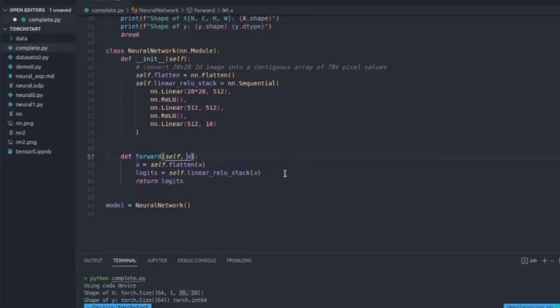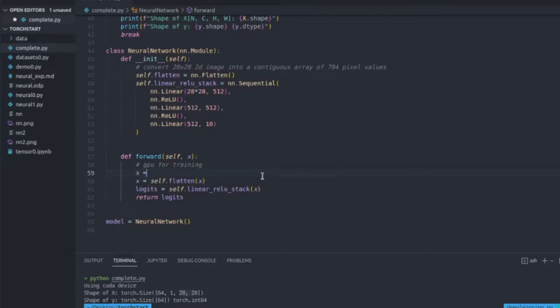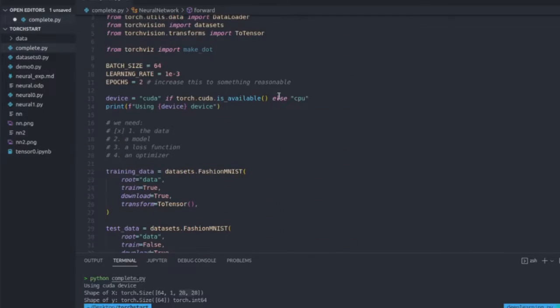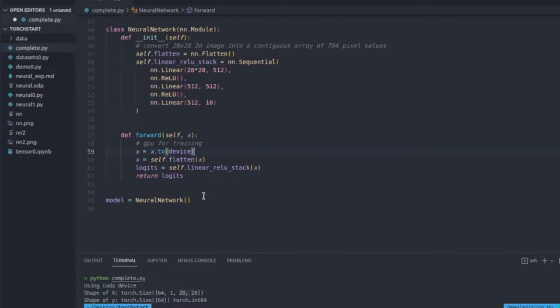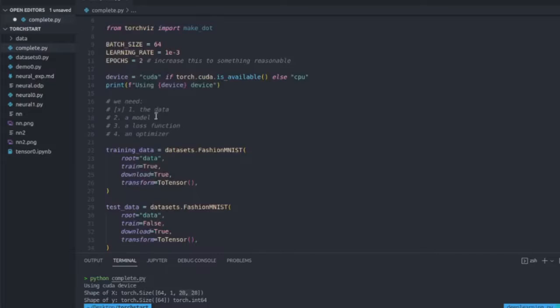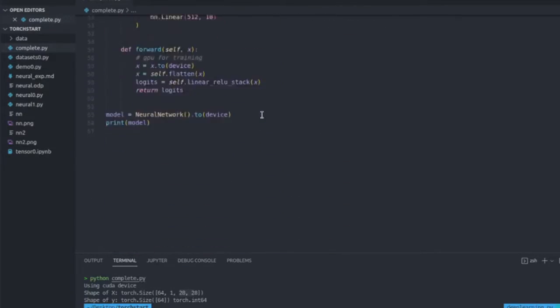I want to do one more thing before I move any further: if I have the GPU for it, then move it to the GPU. So I want to say x equals x.to(device). Where is device from? It's right up here: that's CUDA if it's available, if not CPU. Simple enough, let's also do it for the model with to(device). If you want to take a quick look at the model and check that everything runs as expected, you can just print it out. That concludes the second part of the model. So let's go ahead and run it, and if you want to, you can also run it again.